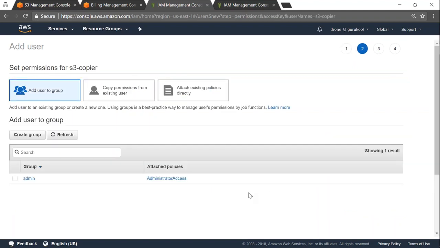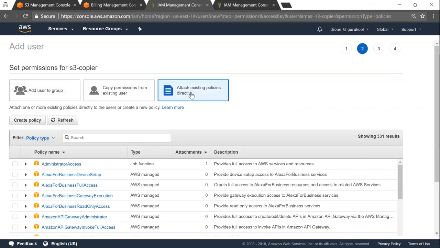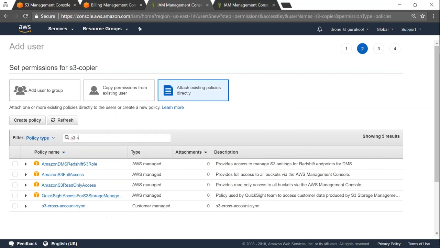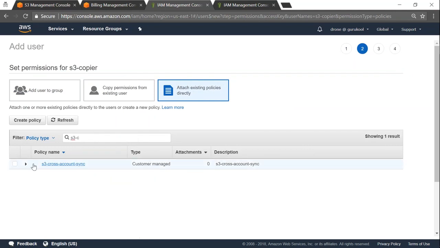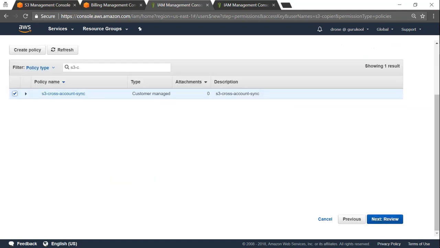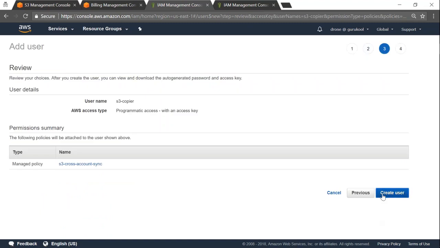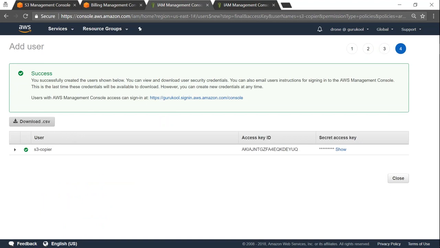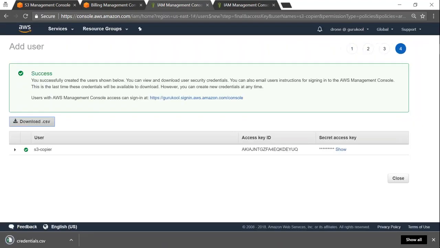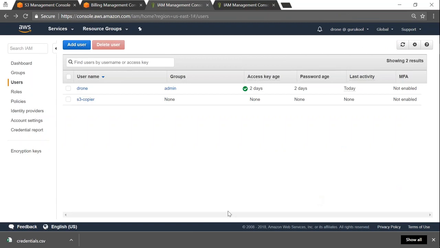Let's go ahead and do that, and I'm just going to attach the policy that we just now created. So I'm just going to pull up that policy, click on select, click on next review, and then click on create user. It is going to give me my credentials. I'm just going to download my credentials. So my credentials are downloaded. I'm just going to close here. So my next step for creating an IAM user which has a custom policy is also ready now.